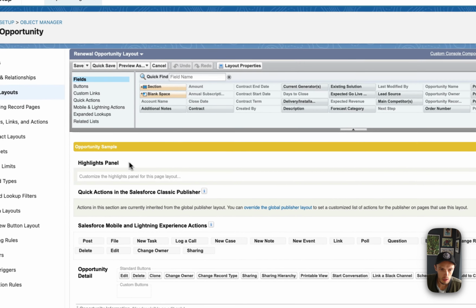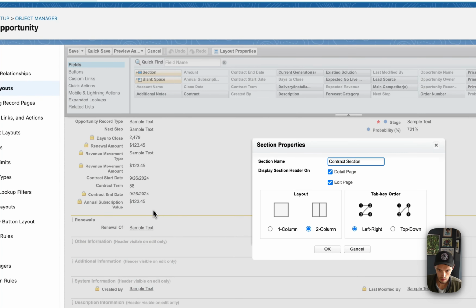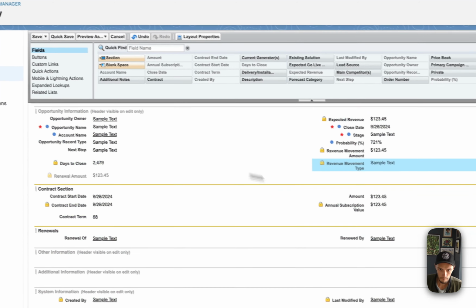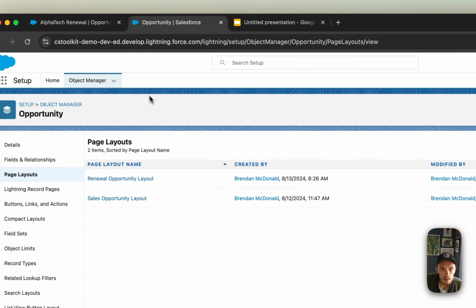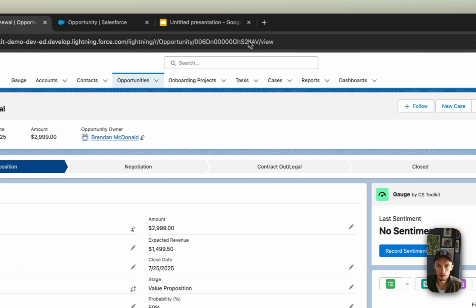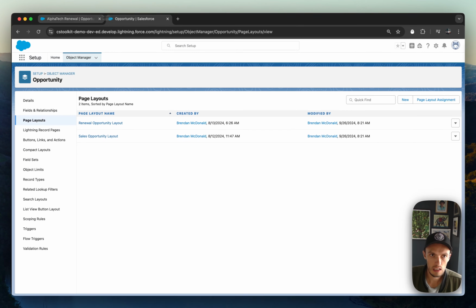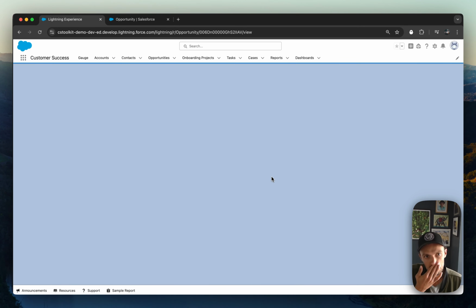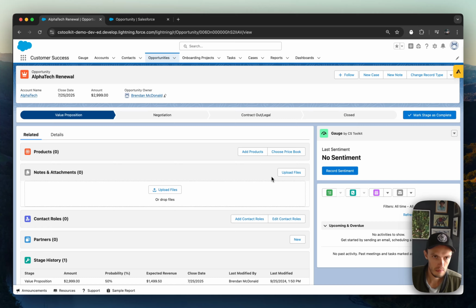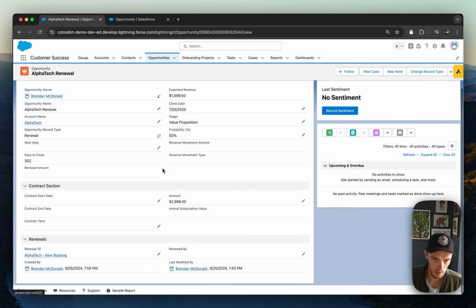And we'll do the same with the renewals. Save that. All right, so we've done everything here. We can exit this. Let's refresh this. Okay, we have our contract section here.